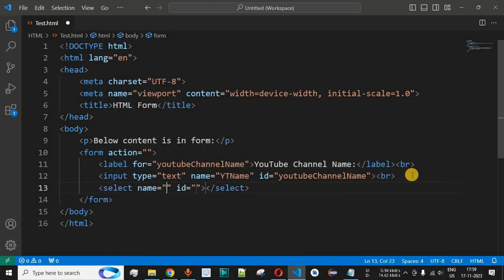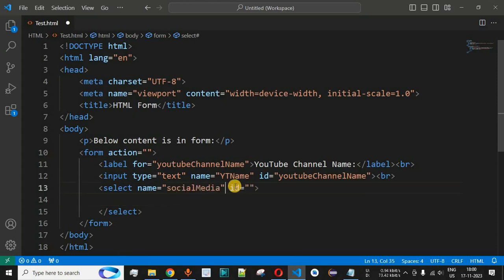So when we provide the select tag, we again have the name and the ID over here. So let's say we provide the name as social media in this case. So we are going to provide the list of social media platforms, and the ID we will again keep as social media. So over here we will copy and paste it as social media. Now guys, in between the select starting and the ending tag, we need to have the list of values being defined over here.